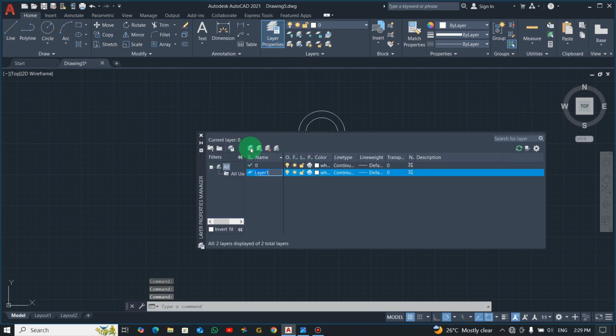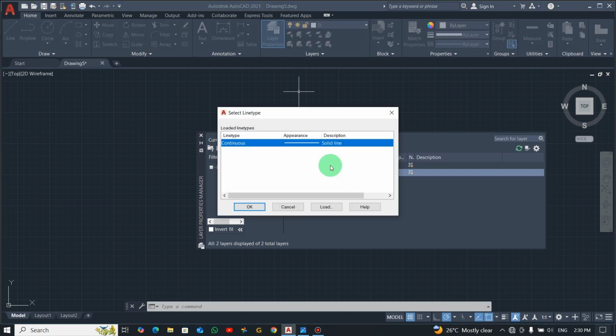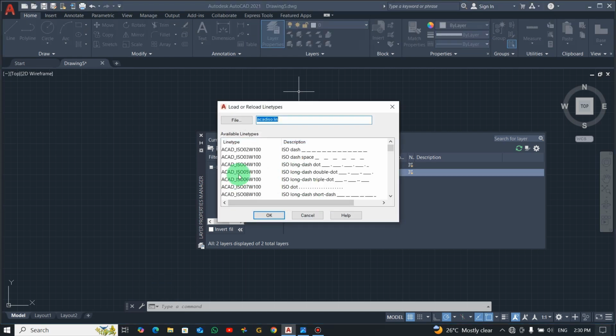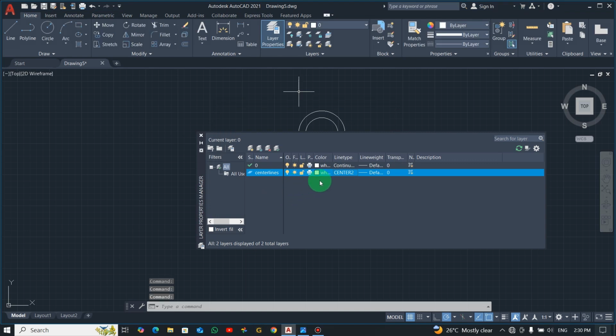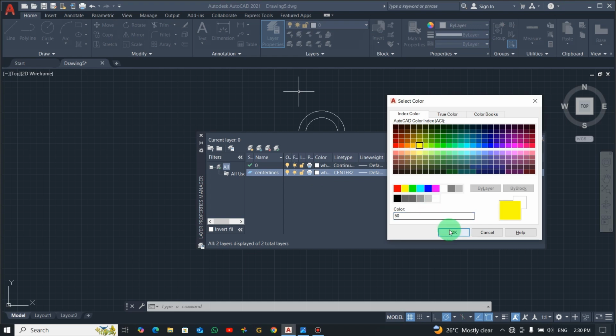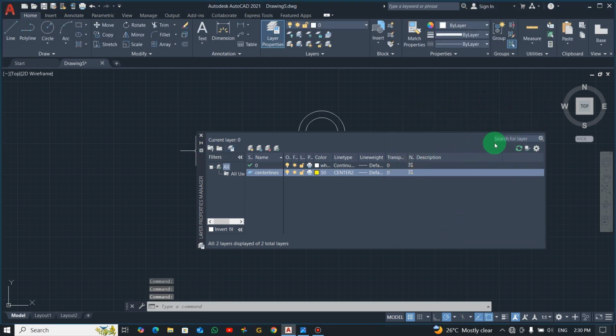So just go to new layer. For the line, I'll select, go to load, then choose center. See center line, this one. Now select it, and then change the color if you want. I would like to change my color to yellow. All right, so whenever I'm drawing a center line, I'll just pick it.